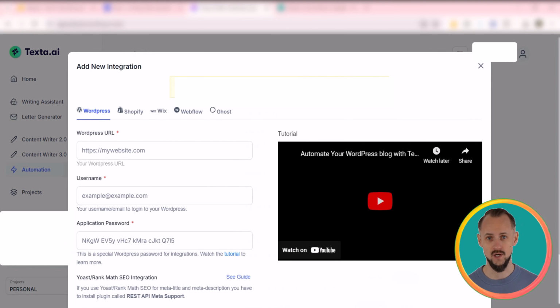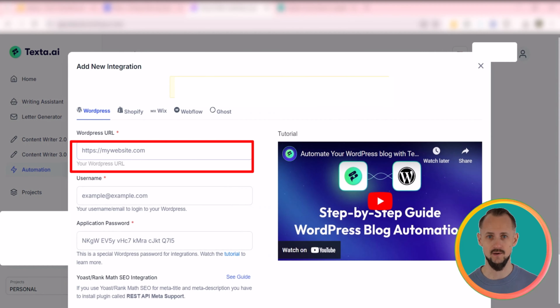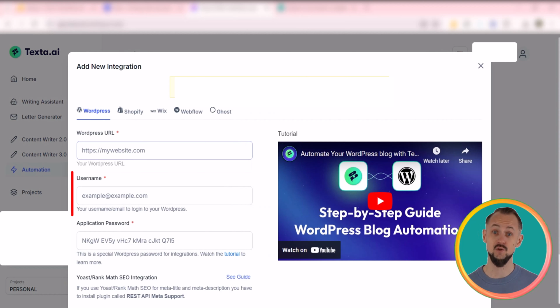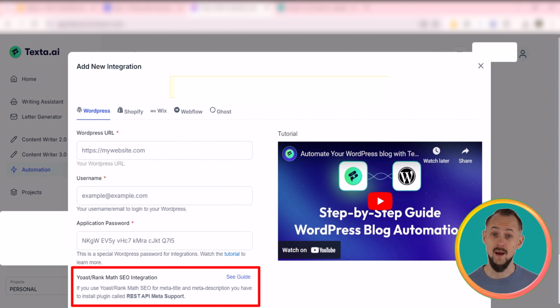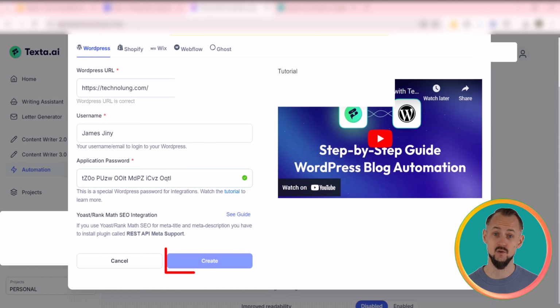Now we will explore Create Integration. In Add New Integration, give the website URL. Add website admin, username, or email. Now give the application password. You can add Yoast or Rank Math SEO integration with the help of this guide. Now click Create to create a new site integration.